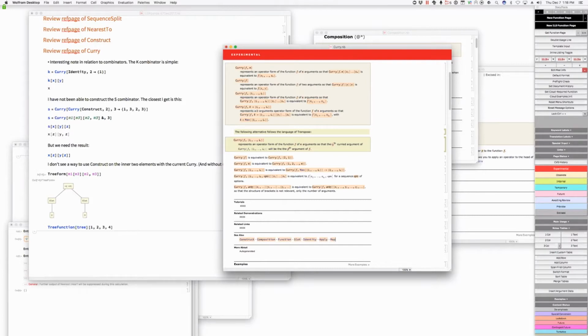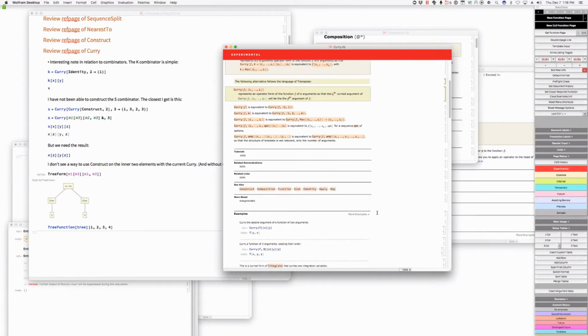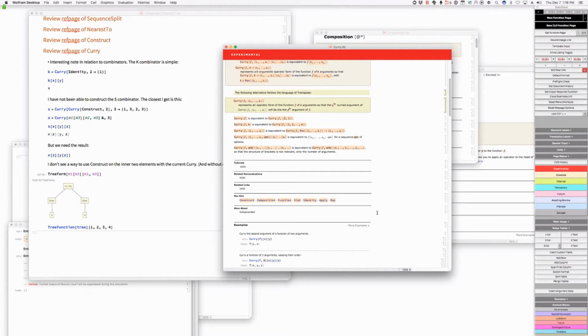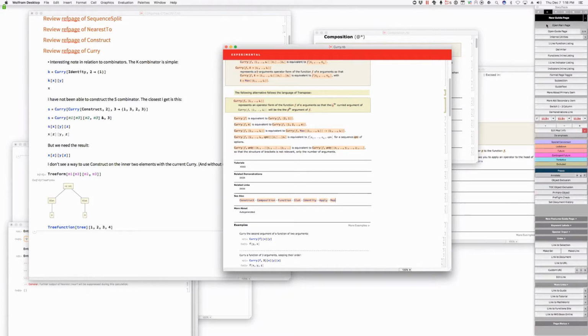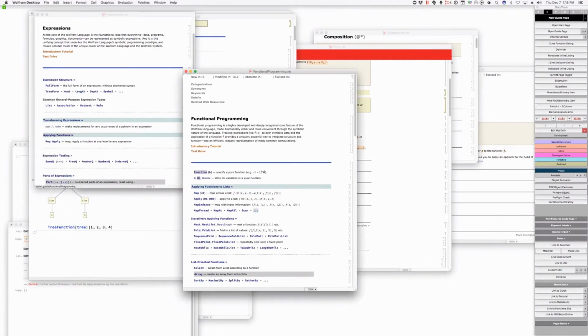All right. Okay, so I think this is reasonable. And now the only thing we have to do is to knit curry and construct onto the main pages. Where on earth does this go here? With applying functions? I guess so.